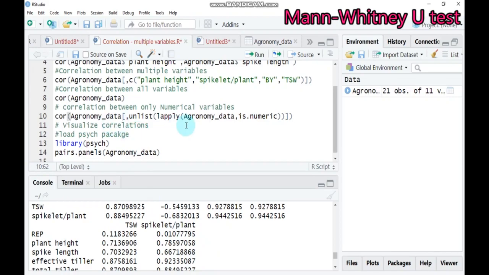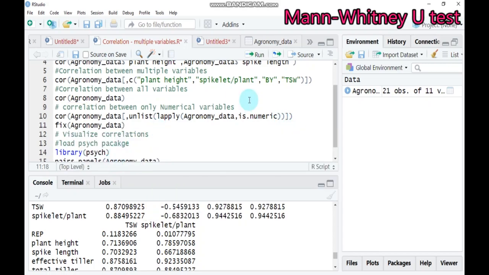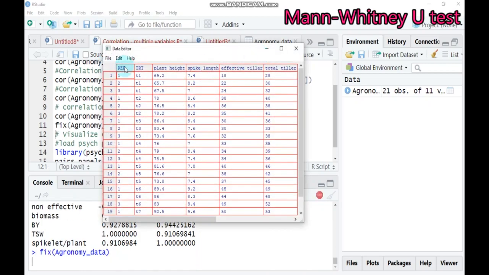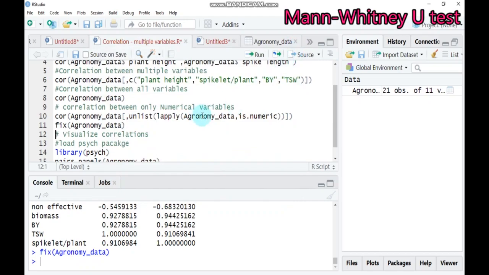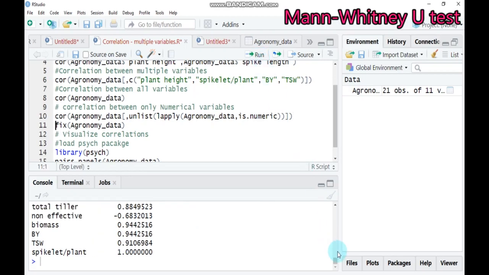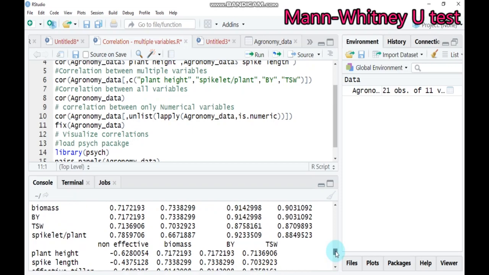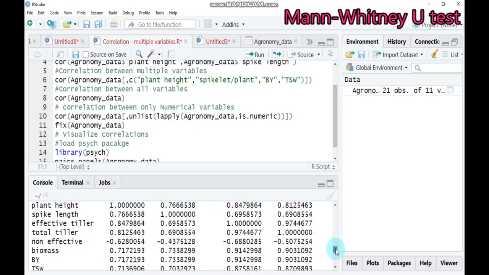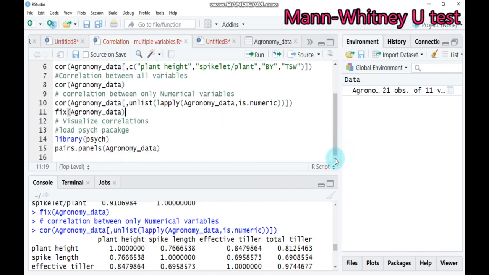either by removing it or by fixing it. In order to fix that, type fix, then write your data, agronomy. Run. Here the replication is numeric, so it should be changed to character. Let's type this again and run. It also excluded replication from our correlation, or from the associations. By this way you can minimize or reduce your error.